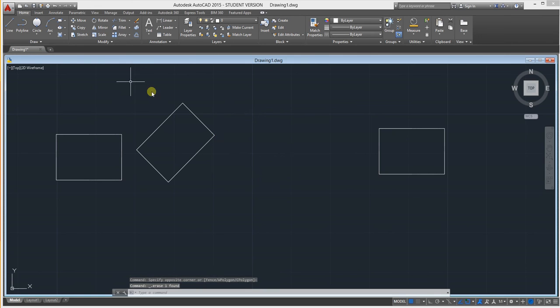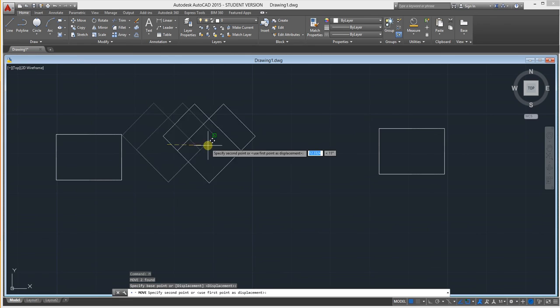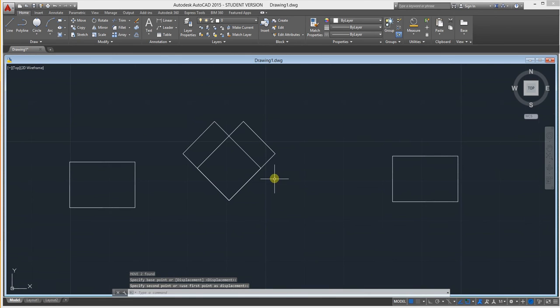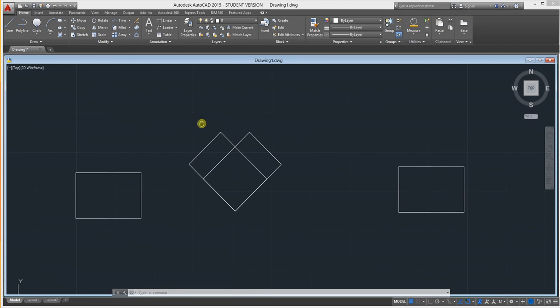But let's say mirror again, and I want it mirrored from here. See? So the mirror can produce a lot of different shapes depending on the point that you choose.